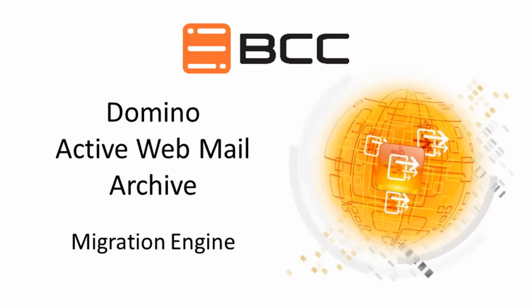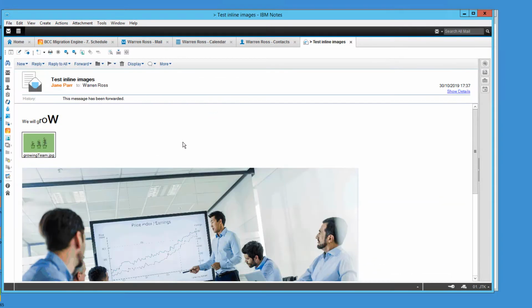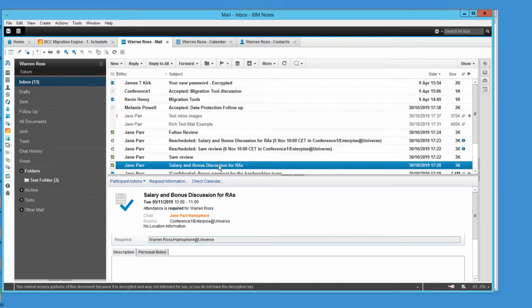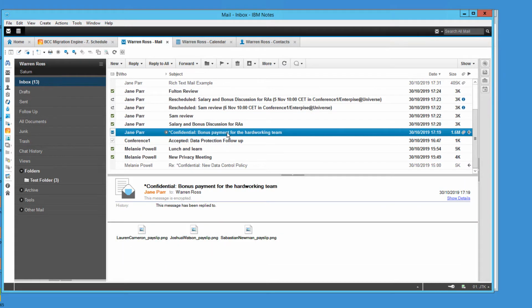In this video, we will demonstrate how to archive mail from HCL Domino to an HTML active archive using the BCC Mail Migration Engine. Here is our user Warren's mailbox, which is a typical mailbox full of various types of mail, with inline images, attachments, etc. There's calendar invites and encrypted content too.